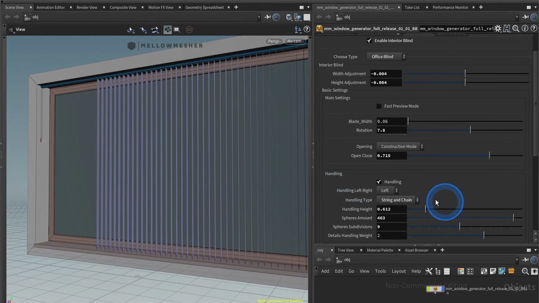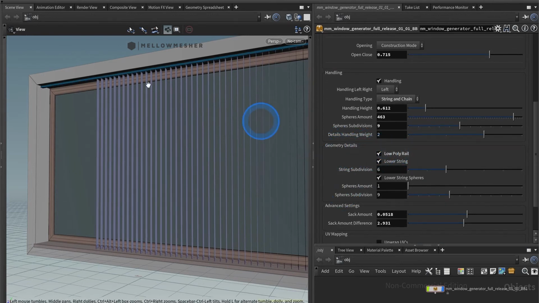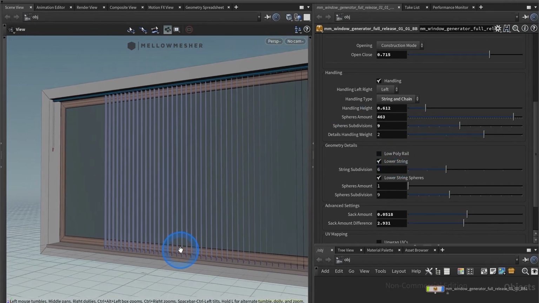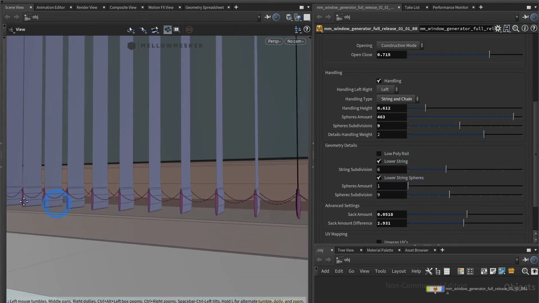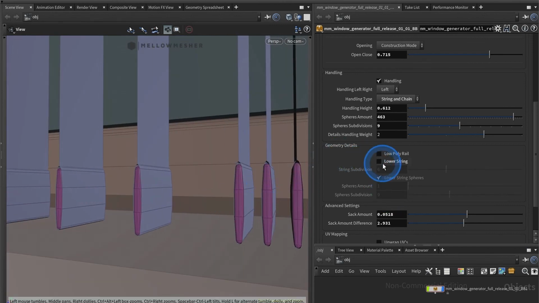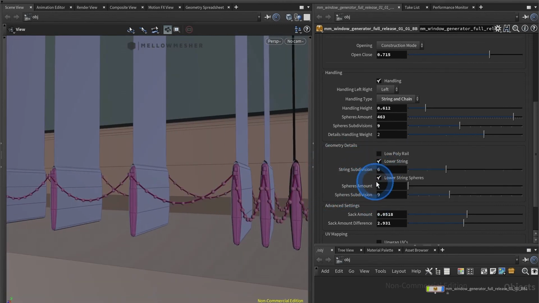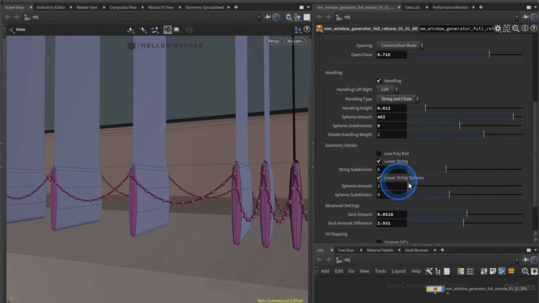So you have a low poly rail, which is this one. If you switch that on, this shape gets more simple and has fewer polygons, so all things are a little bit quicker. You have the lower string, which is this one right here, so you can switch that off if you don't need it. You can have it on. You can switch the spheres on and off if you don't need them. And here again, you have a slider for the subdivisions to have more or less polygons on these spheres.